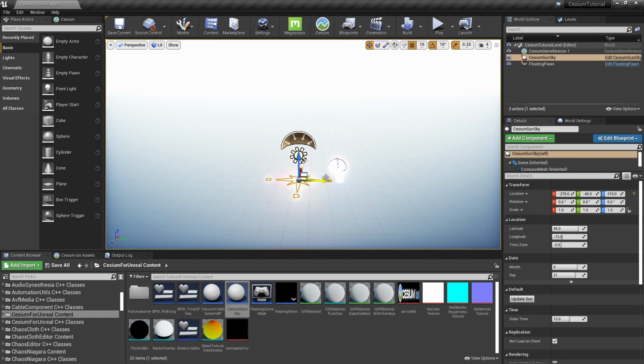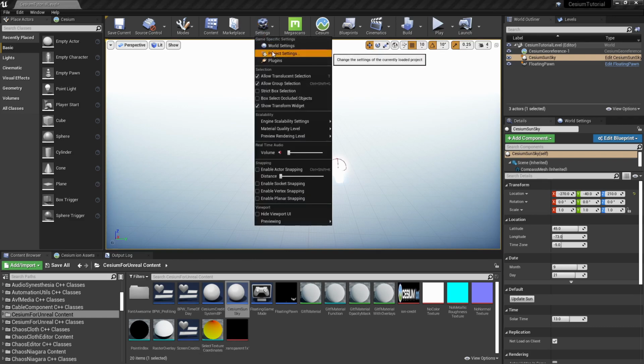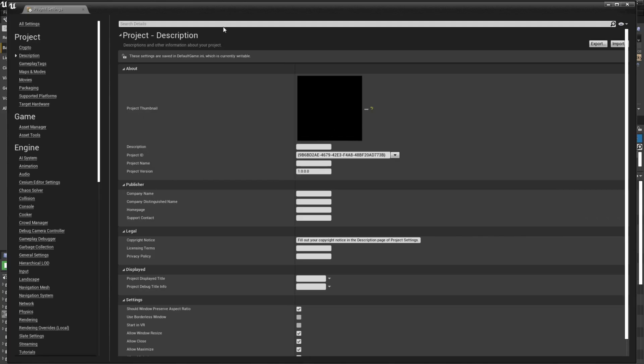You can see that the lighting is pretty washed out in our scene. And this is because the sun sky system is a lot brighter than the default Unreal Engine lighting values in order to more accurately reflect daylight in the real world. To remedy this, we need to enable high dynamic range lighting. We'll go over to the project settings and search for luminance.